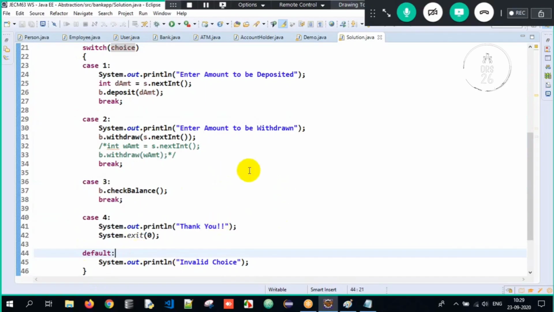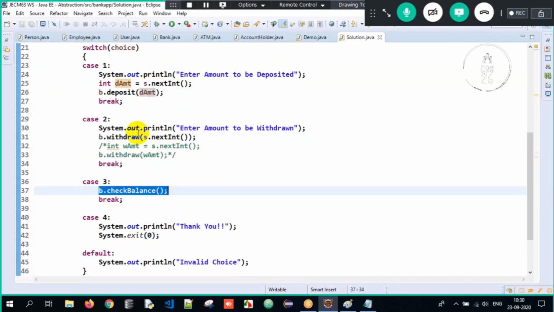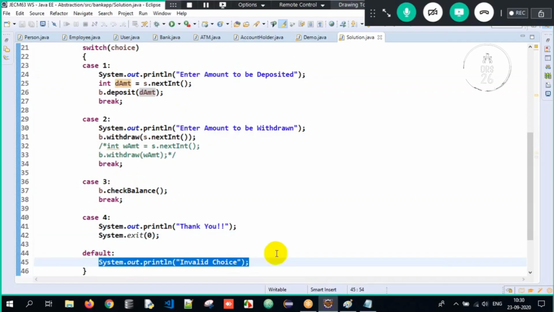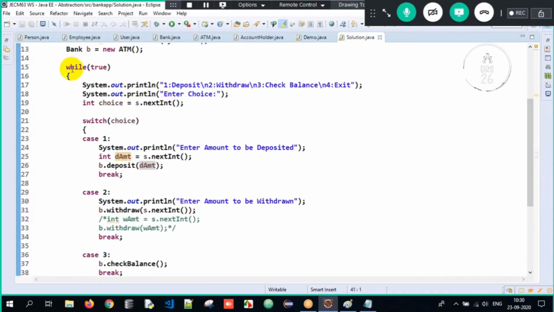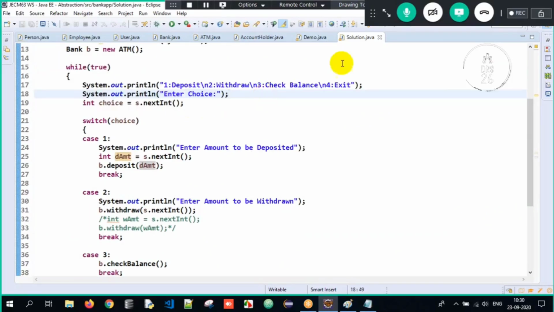Got it? So just observe the deposit. How is this happening? See, enter the amount to be deposited. I accept that amount, I store it into a variable, and I call the deposit method. I call the withdraw method. I call the check balance method. 1, 2, 3. 4 is terminating, and the default is when the other blocks of code won't get executed, default will get executed. So this is written within a while loop because I have to keep on repeating this entire process for n number of times here. So you have just created an interactive program here.